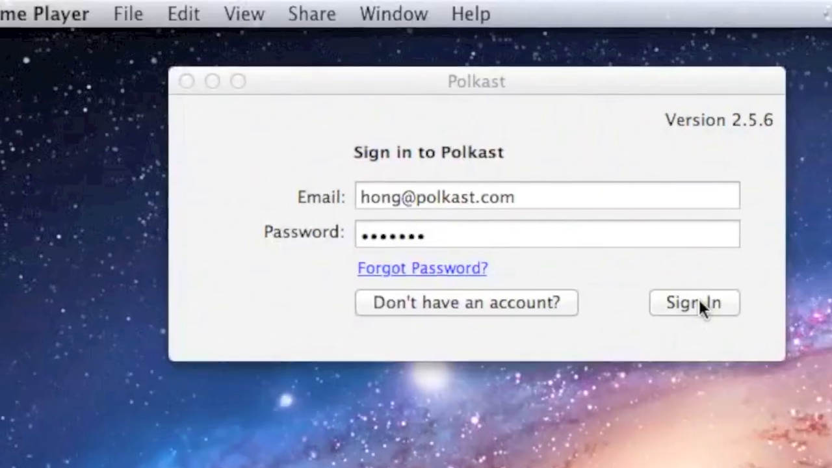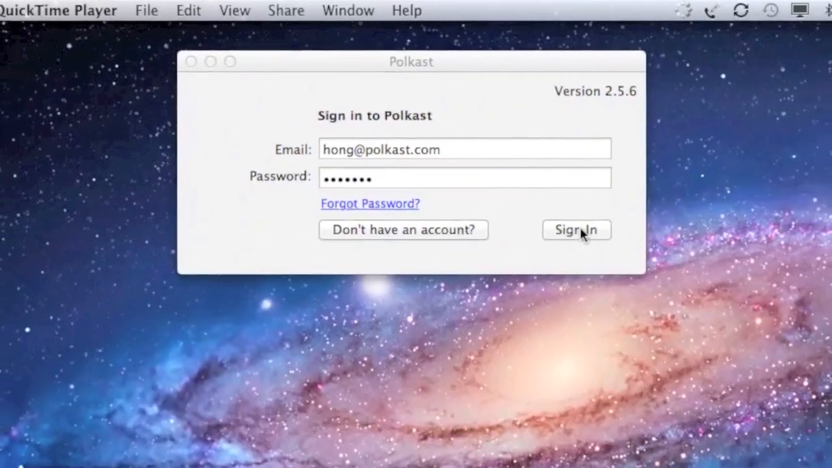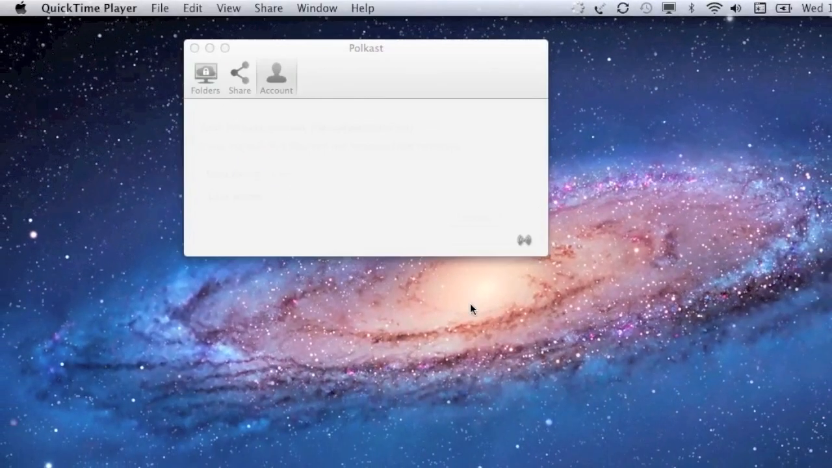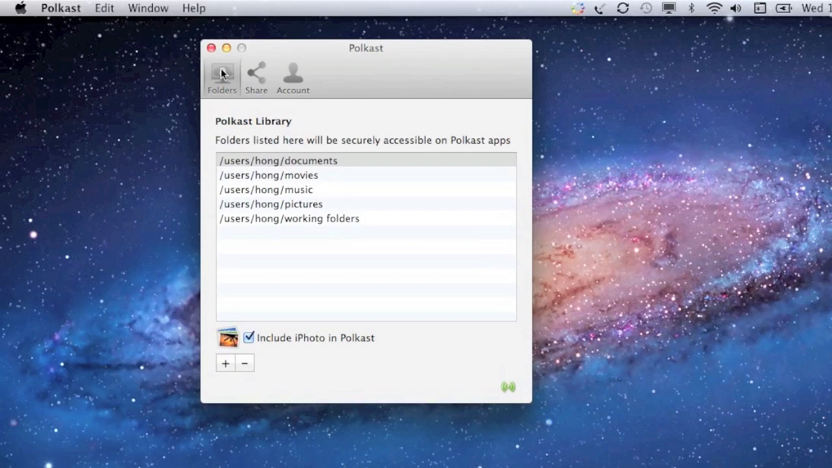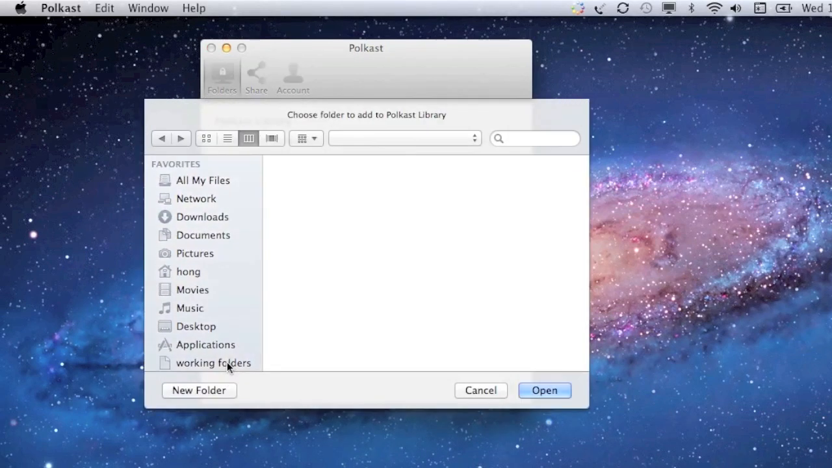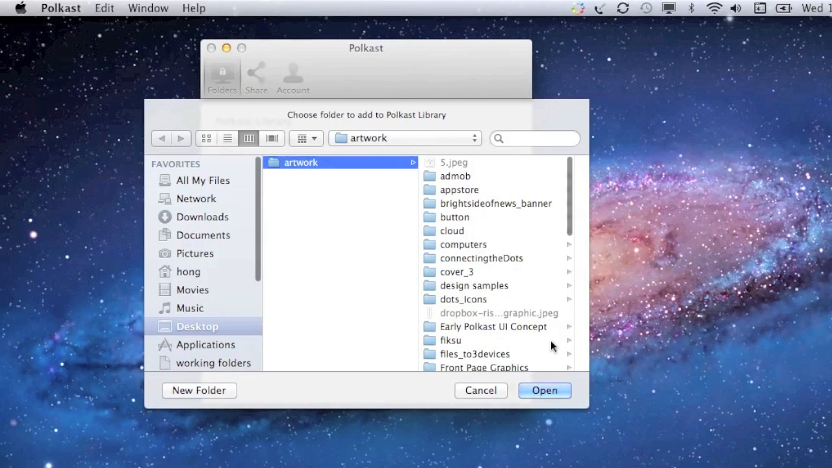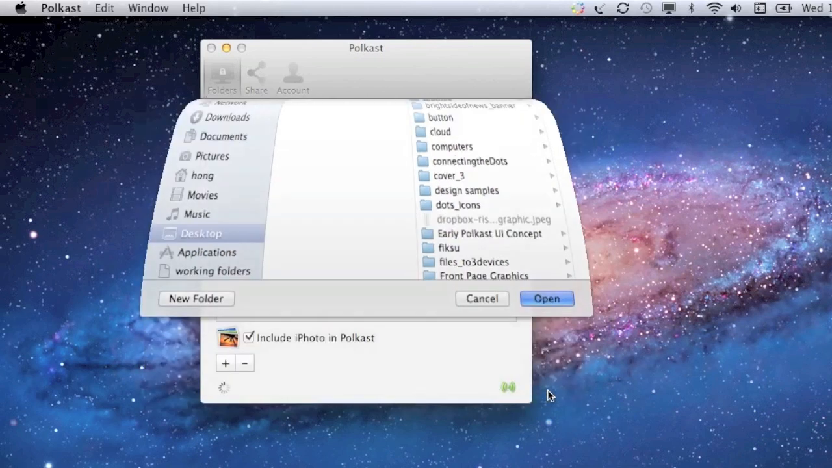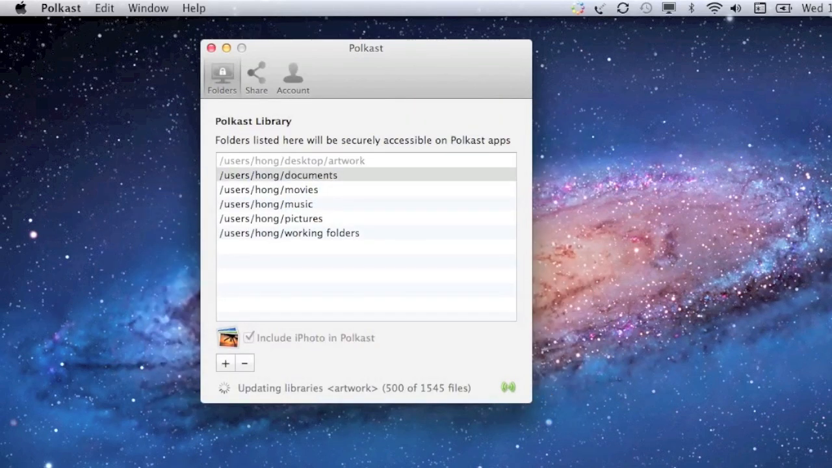It's really easy to set up your personal cloud. It literally takes only a couple of minutes. Just download the Polkast app on your computer and register with your email address and password. We set default folders, but you can easily go in and add or remove which folders will be available to you. Just click on the plus.